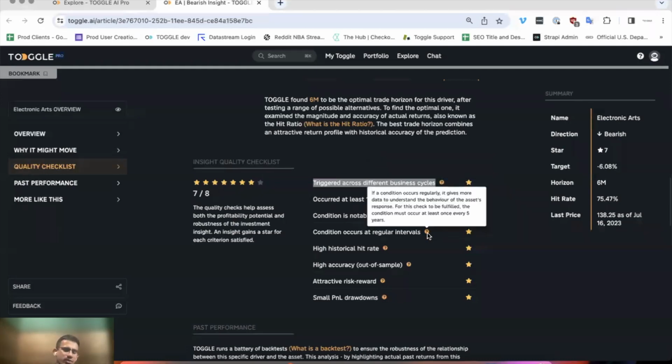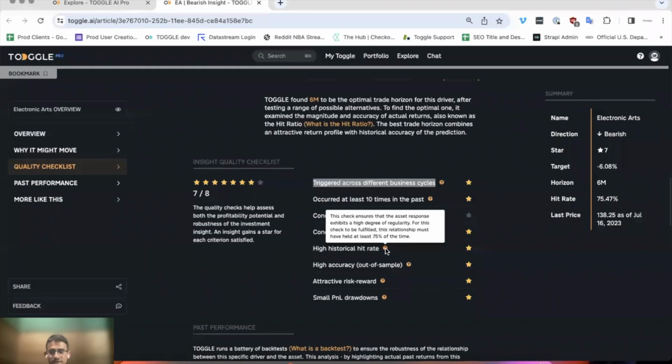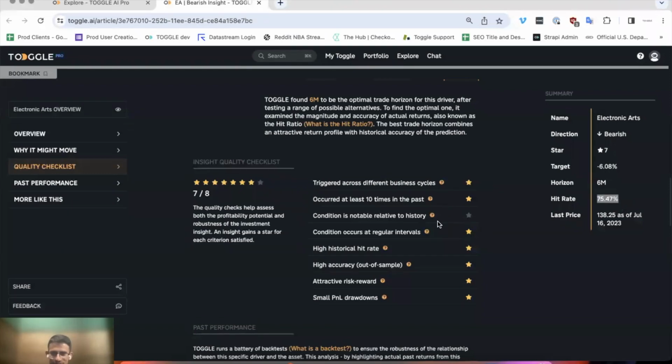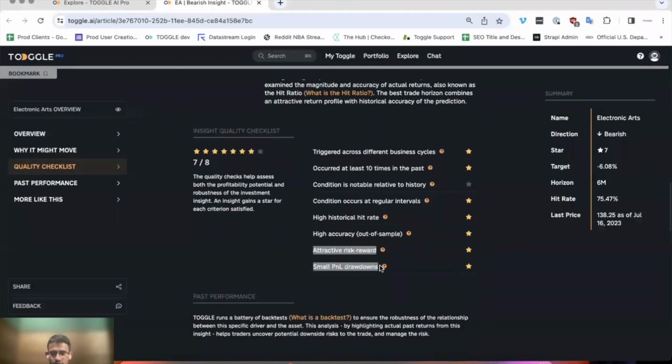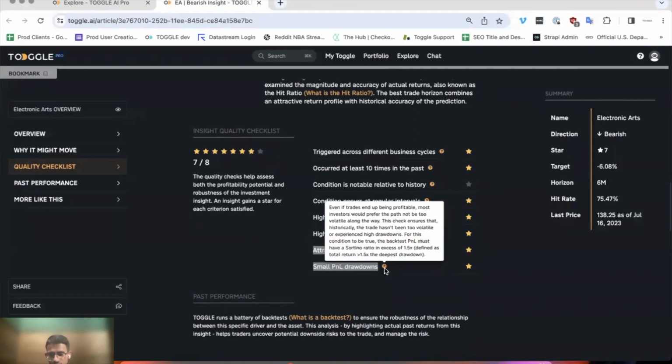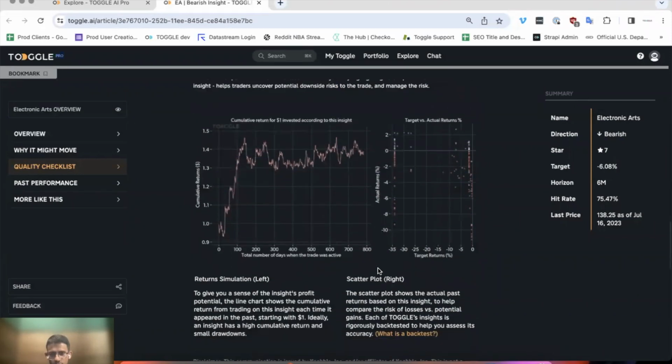We saw it happen pretty regularly in the last few years. It had a decent enough historical hit rate, 75% is the threshold. We got 75.47, so we just made it. It had a high accuracy out of sample. This is an out of sample backtest that the system does. And the historical returns were attractive and did not see much volatility, which you can observe over here.